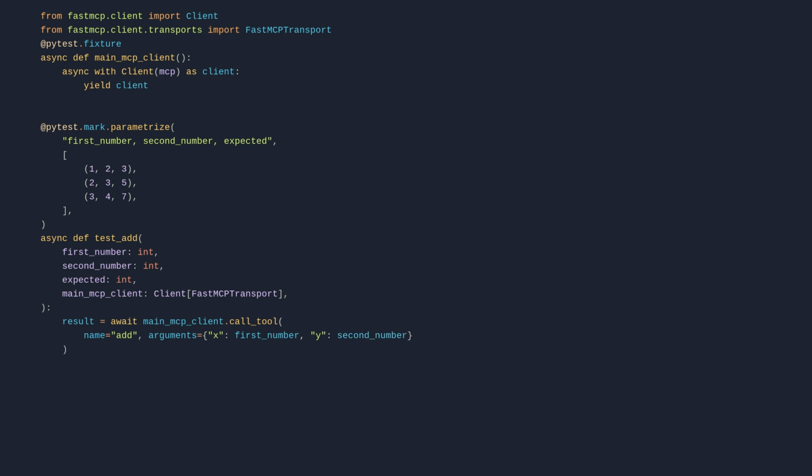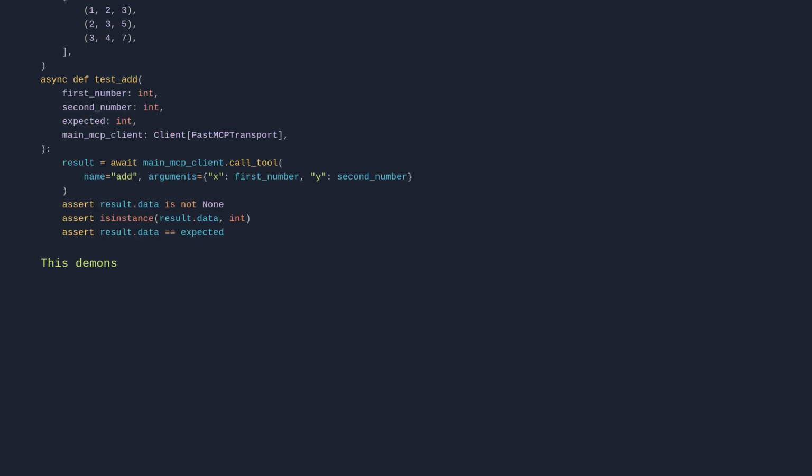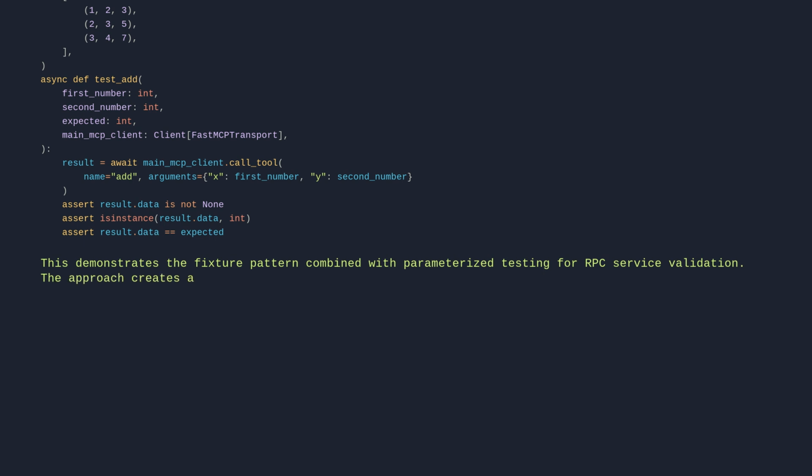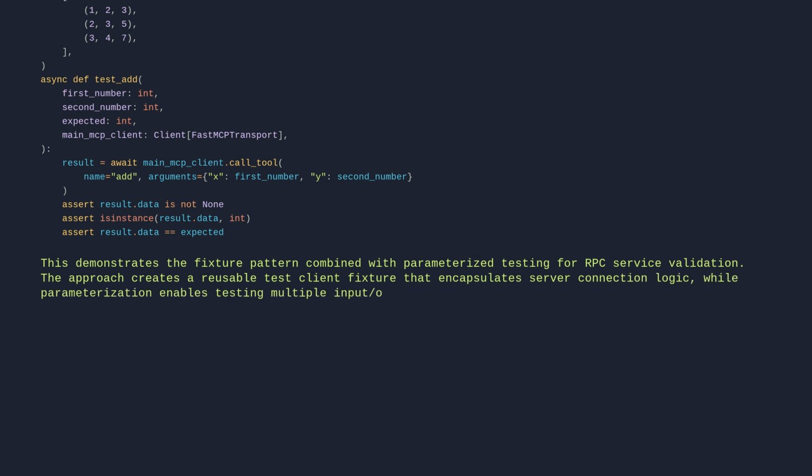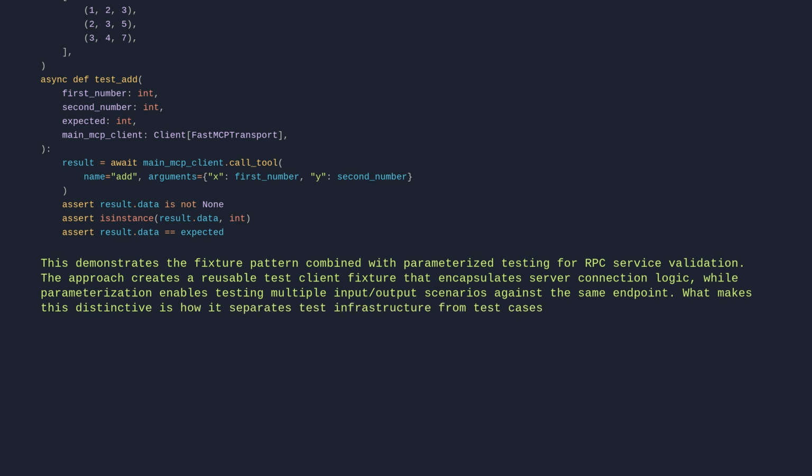Assert result data is not None. Assert isinstance result data int. Assert result data equals expected. This demonstrates the fixture pattern combined with parameterized testing for RPC service validation. The approach creates a reusable test client fixture that encapsulates server connection logic, while parameterization enables testing multiple input-output scenarios against the same endpoint. What makes this distinctive is how it separates test infrastructure from test cases, allowing you to focus on behavior rather than setup.